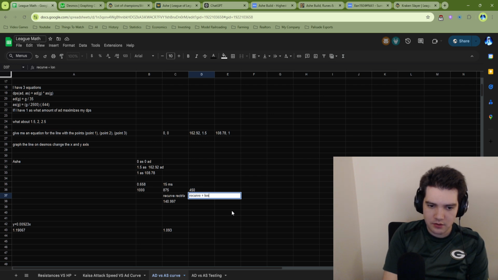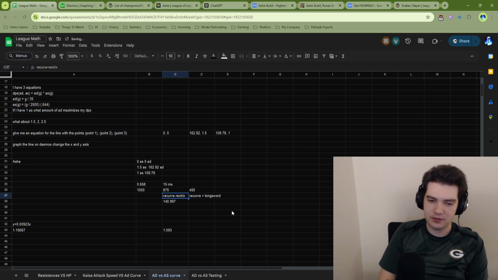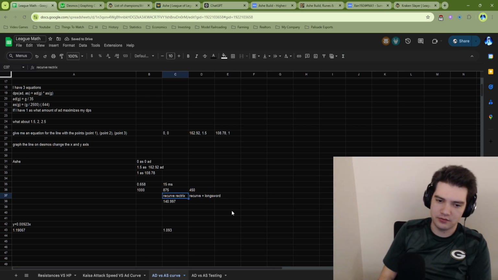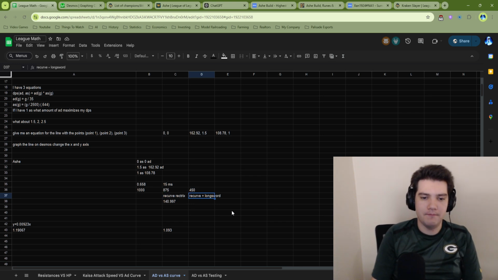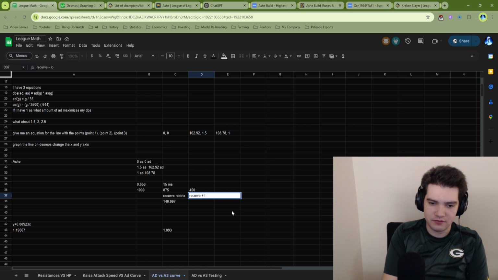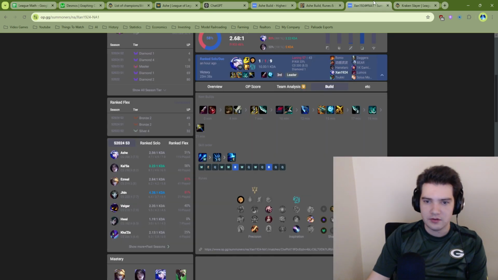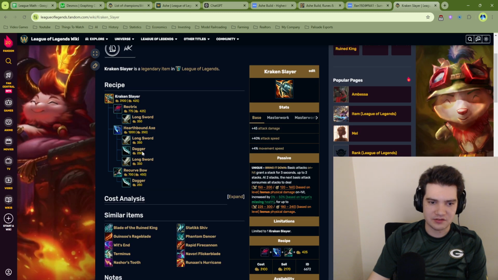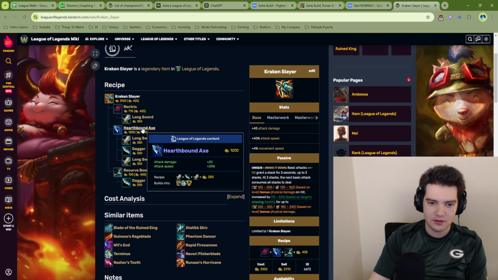So you could go Recurve plus longsword, but then if you're going Recurve plus longsword, you're basically just going to go Recurve plus Retrix. I'm sure that you can't afford Recurve and Hearthbound Axe, so we really need to just be looking at the Hearthbound Axe option. So obviously Hearthbound Axe, because he's got double longsword already and a dagger, would only be 250 gold.